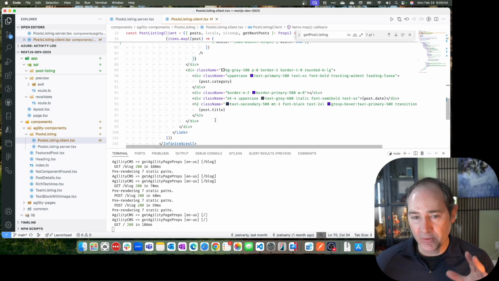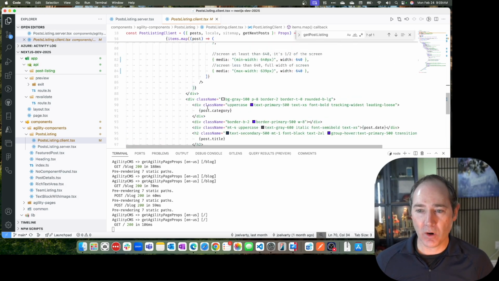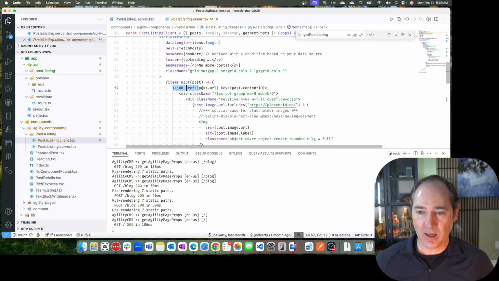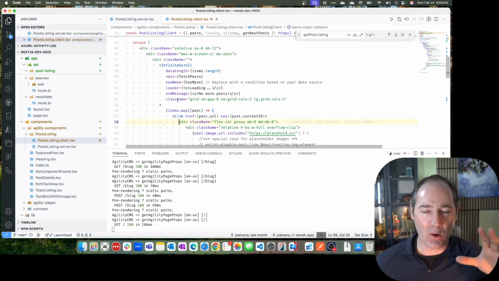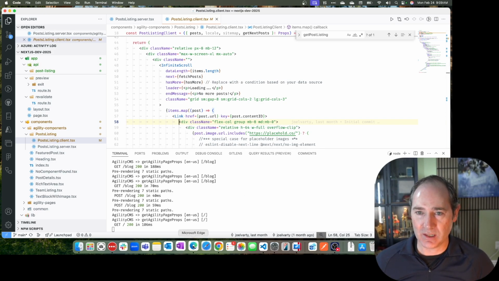So very, very basic setup here. Notice we are using the link tag to actually link to the post details from here. Now let's look at how we're actually loading that afterward. Let's just run this first to see how it works.